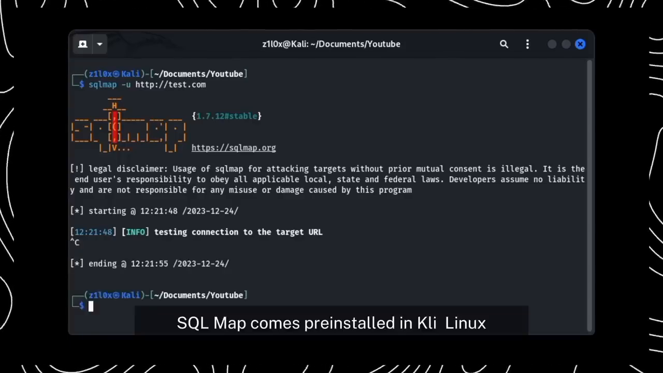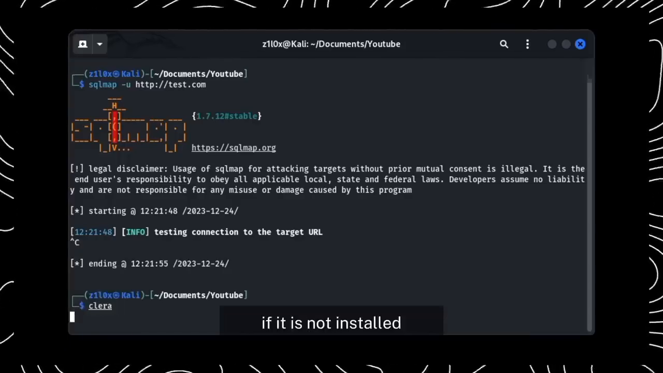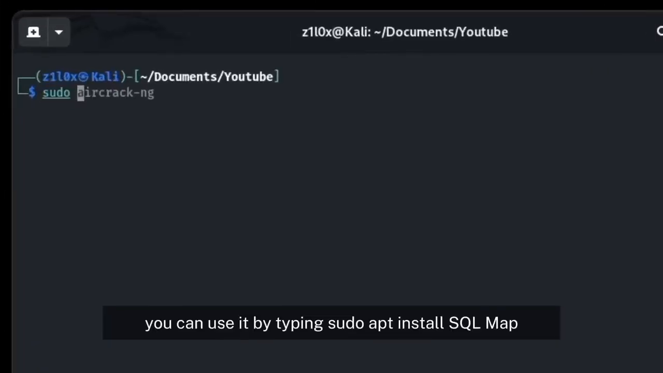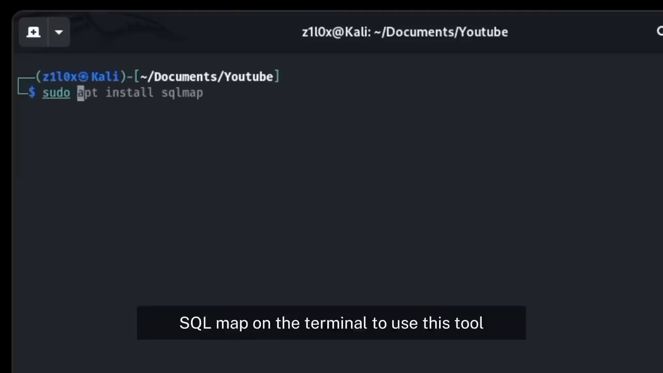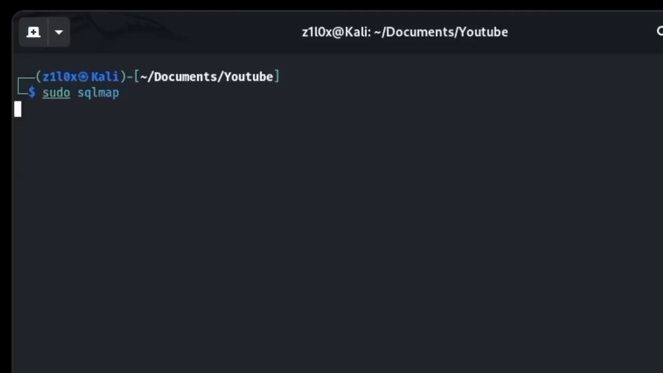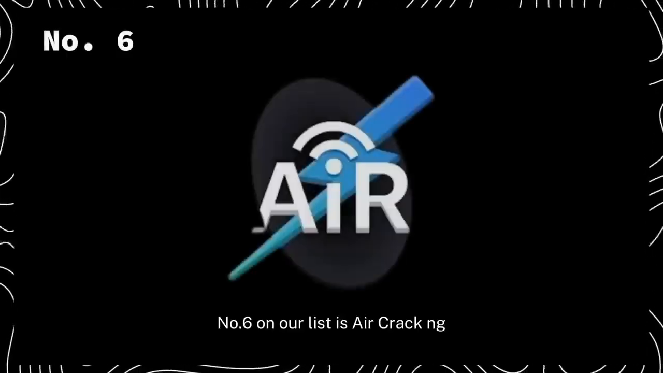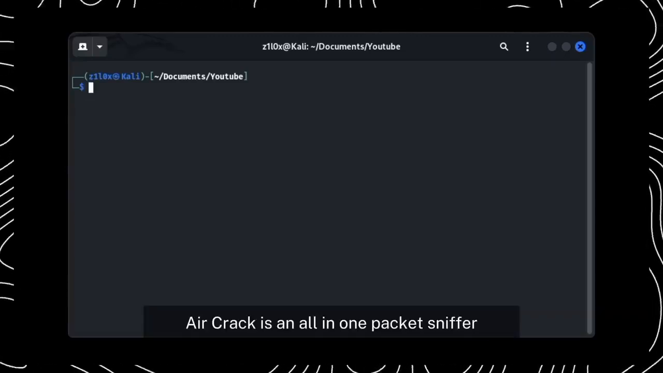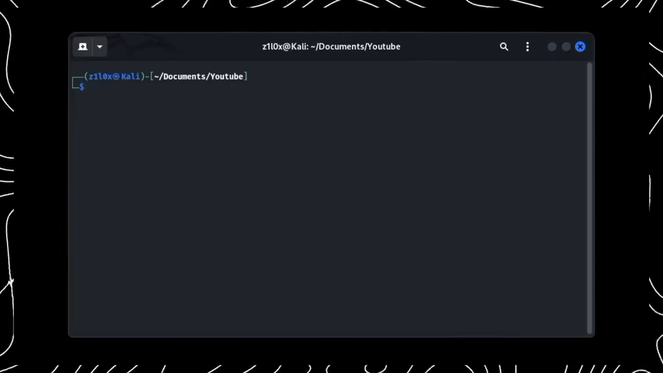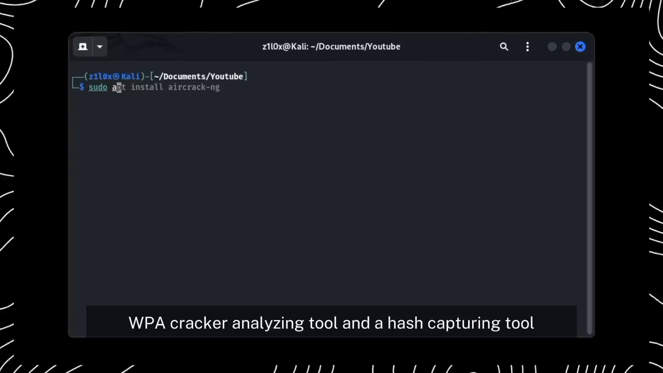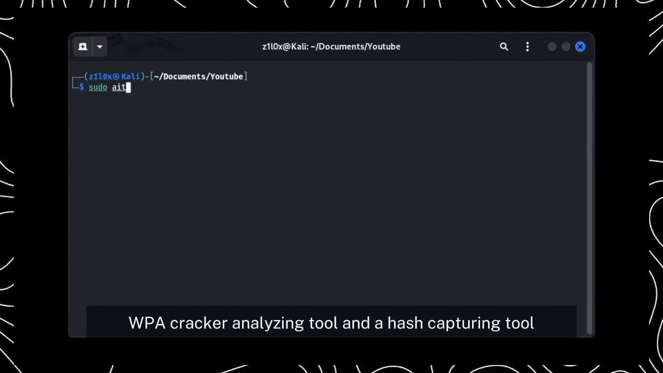sqlmap comes pre-installed in Kali Linux. If it is not installed, you can install it by typing sudo apt install sqlmap. After installation, just type sudo sqlmap in the terminal to use this tool. Number 6 on our list is aircrack-ng. Aircrack is an all-in-one packet sniffer, WEP and WPA cracker, analyzing tool and a hash capturing tool.